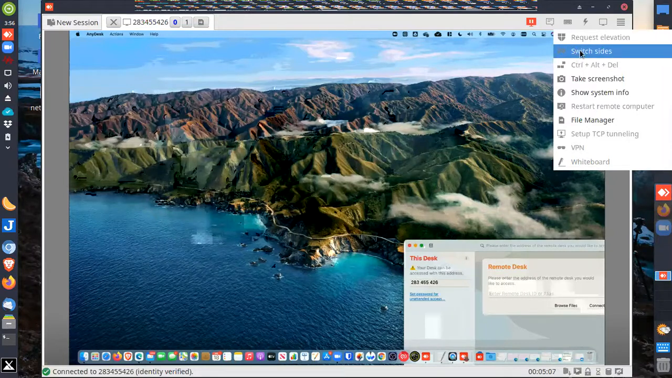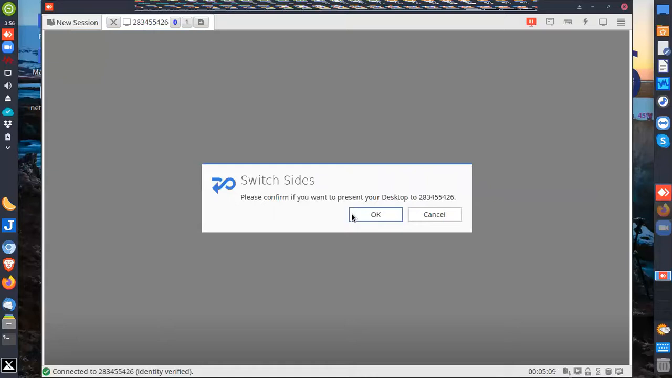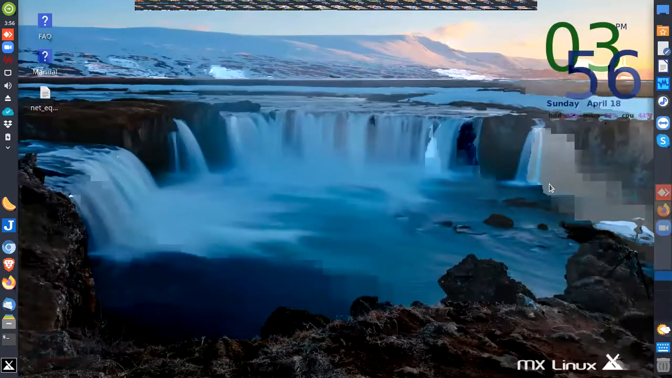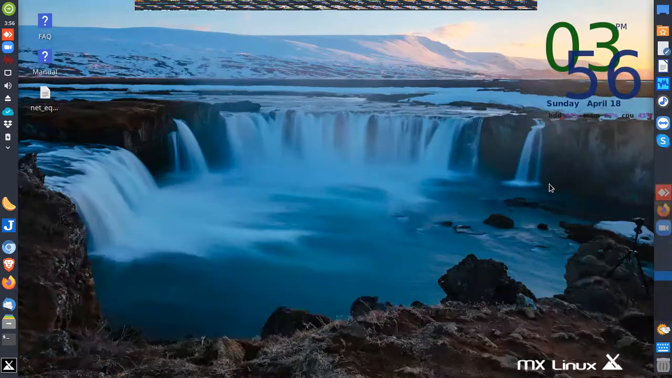Kenneth now has control of my computer. So right now I'm just sitting back and we should be able to see Kenneth do something on my screen. What I see is connection in progress. Please wait.